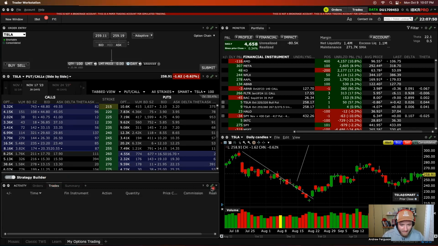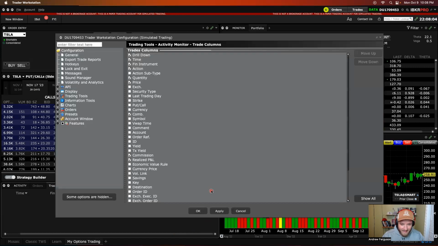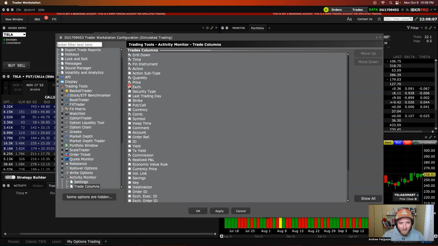For the trades, you want to have these areas toggled on: trade, financial instrument, action, quantity, price. What do we got there? Combination, if it's a combo trade, commission that you're going to pay to Interactive Brokers, and the realized P&L is a big one. To change these up or select them on or off, you can just click the gear icon, settings, and you can click and put different ones on if you want to.